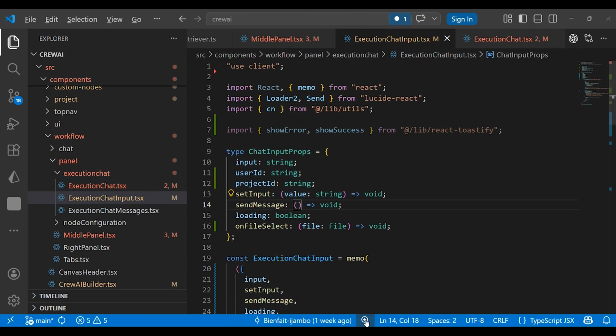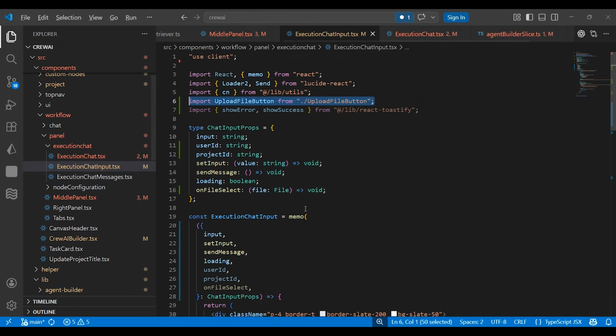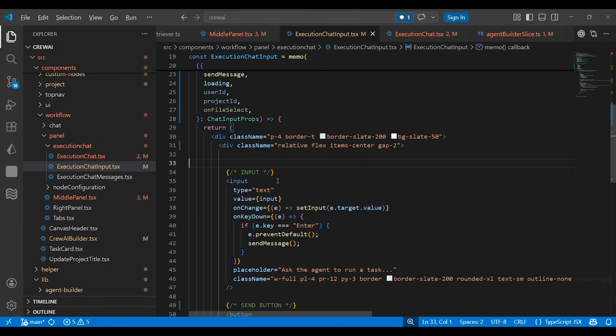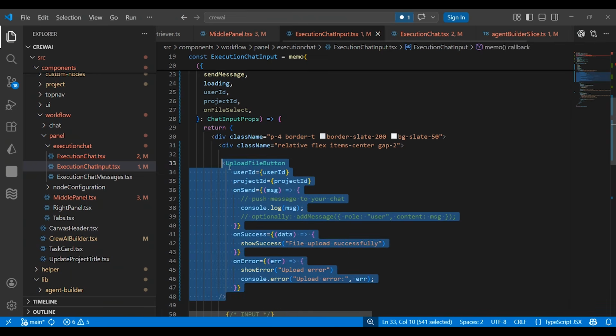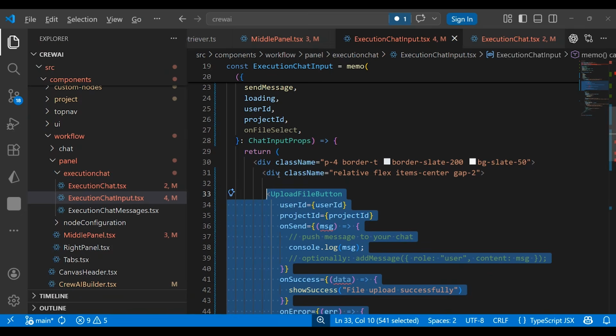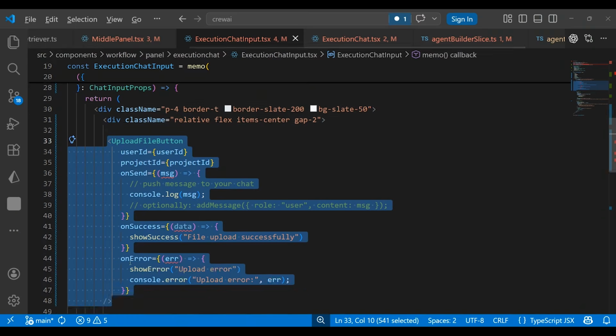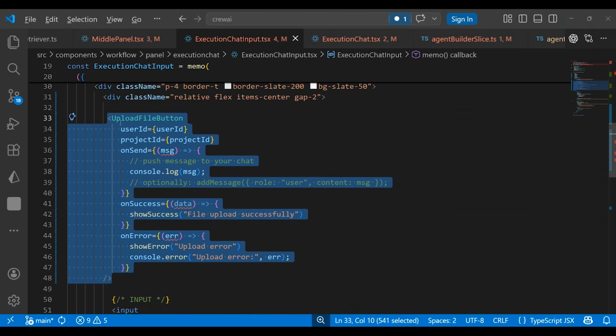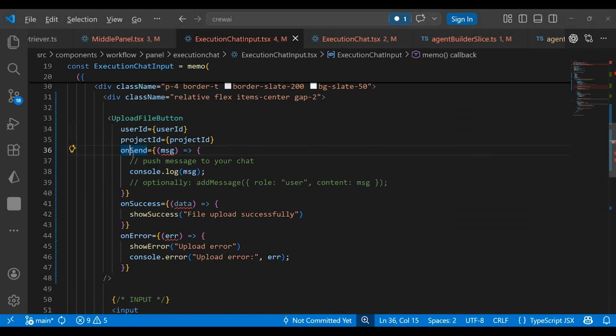I'm going to pass this here. We're gonna pass the upload file button component. As you can see, it takes the user ID and project ID. It takes a function on send. It takes on success, where we're gonna show the message, and on error, if we got an error, we're gonna show this.